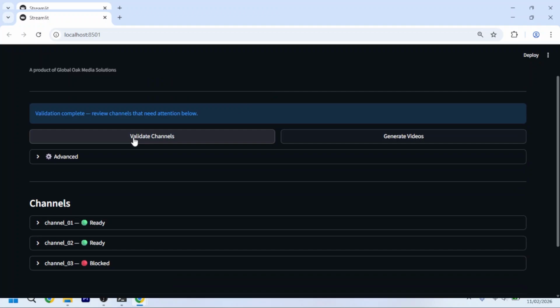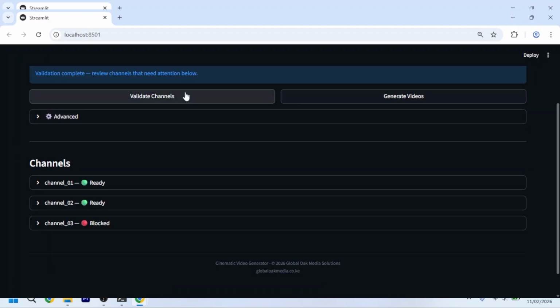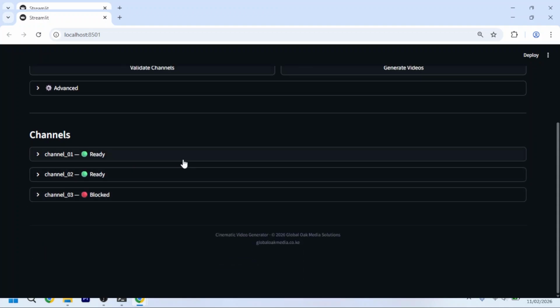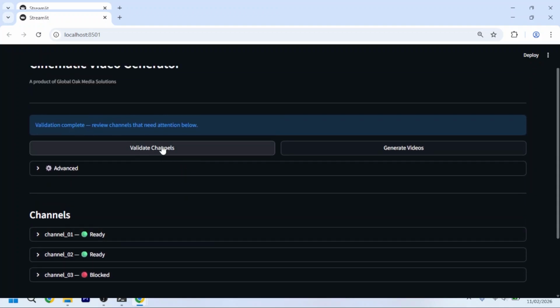This is where you come. You'll see an option to validate your channels. To validate simply means to check whether your channels are ready to run. That means it's going to test whether your channel is missing something. Like in this case, you can see this has no background assets, and therefore you need to add either images or videos. Those are the ones that will be used in your video. So to validate, that is all that does.